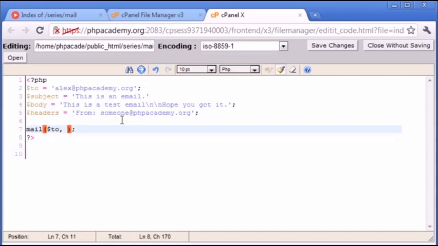So the first one you need to specify is who it's to, so the recipient's email address. Then you need to specify the subject of the email. So our subject is this is an email. Then you need to specify the body. So our body here is equal to this is a test email. We go down a new paragraph, which is equivalent to two lines, and then we say hope you got it.